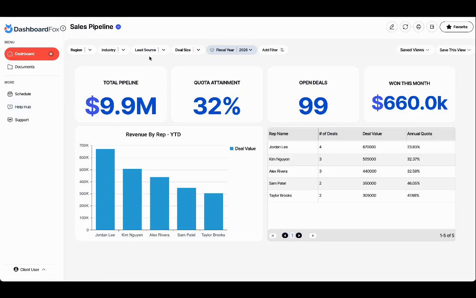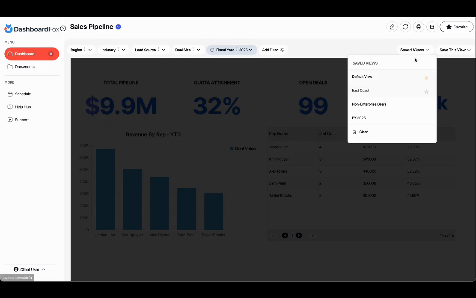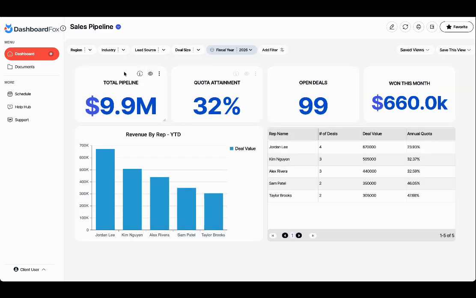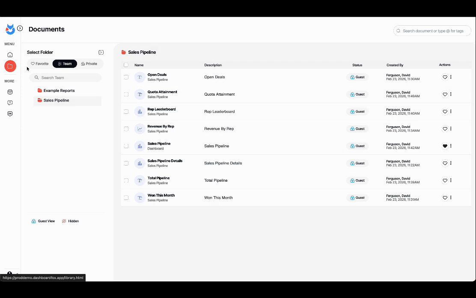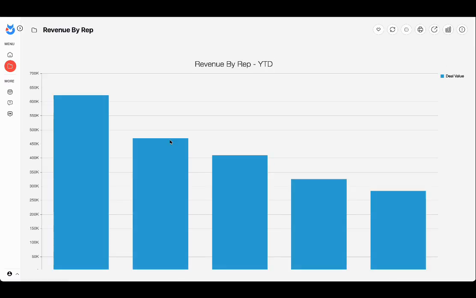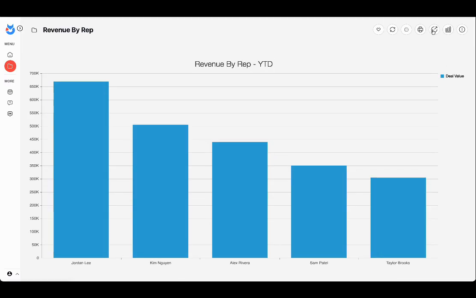They still have the ability to do all the filtering and access to save views and even save their own personal view, as we talked about. Now let's explore the library. This is where they can come in. And as you've saved those reports, the folders that they have permission to, they'll be able to come in and quickly click and run those reports, export those reports.